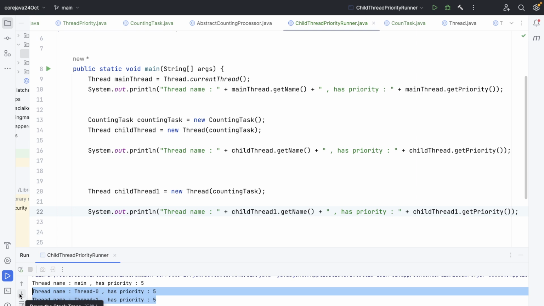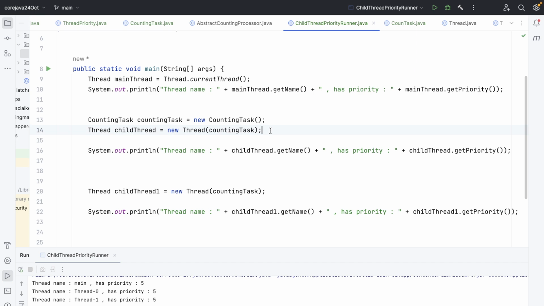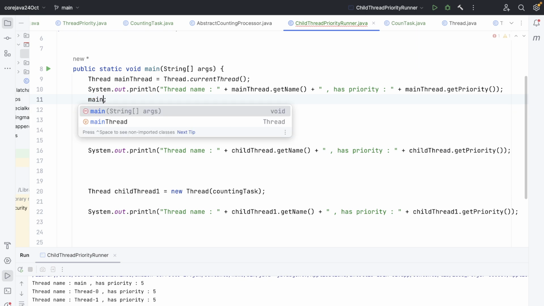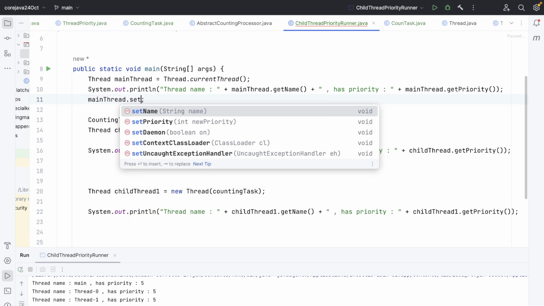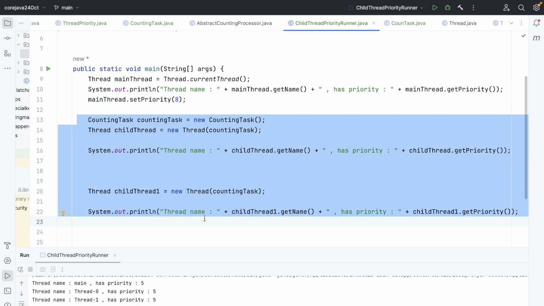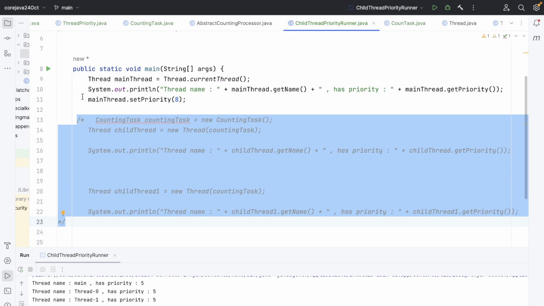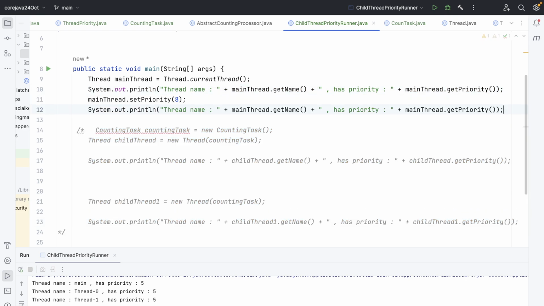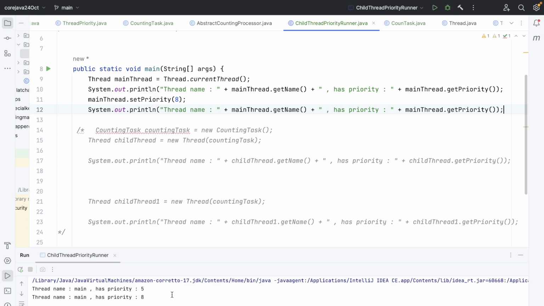And the thing with the thread priority is not the normal priority. Why I made it a child thread, right? If the main thread priority I change, priorities can also be changed. I made it 8. So let's see. Again, if I print the priority and run the code now, you will see the main thread priority was 5 earlier, then it has been updated to 8.